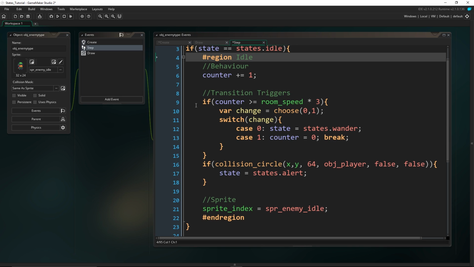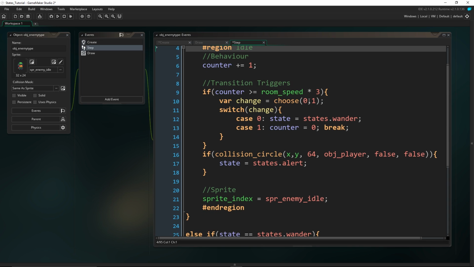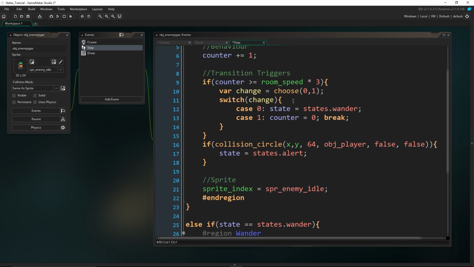So we're going to check if our counter is larger than our room speed times 3, which is 60 times 3, that is going to be 3 seconds. So this variable here is going to be assigned the value of 0 or 1 randomly, and we just check here using a switch statement.